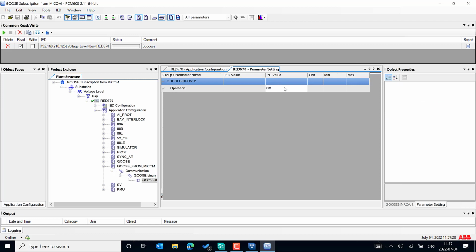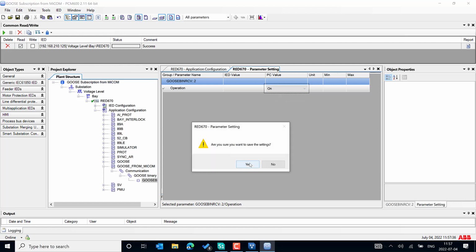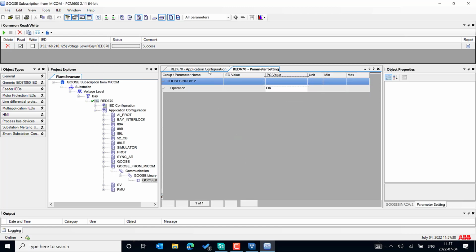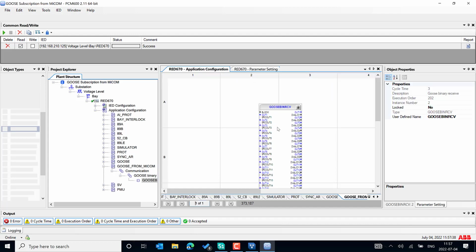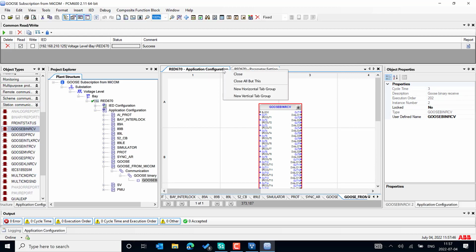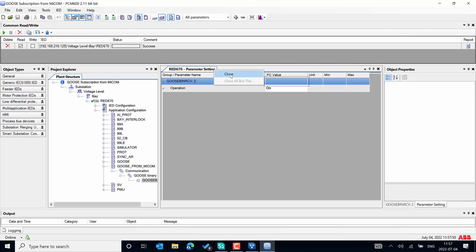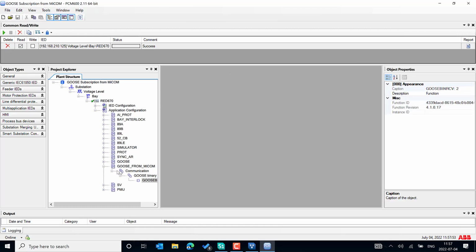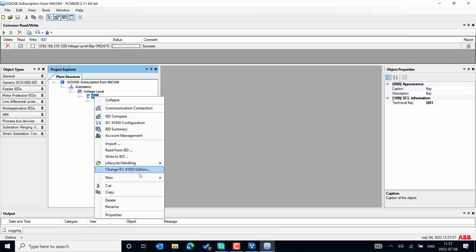which is step 2 after adding the function block. So after you change the setting from off to on, we need to save. And let's come back to the application configuration. And here we're okay, and we can just say close. We don't want to work anymore here in the application configuration. Now let's add the generic IED object.